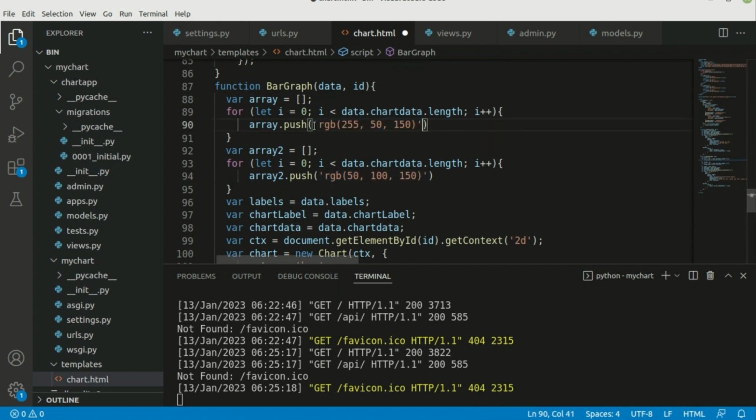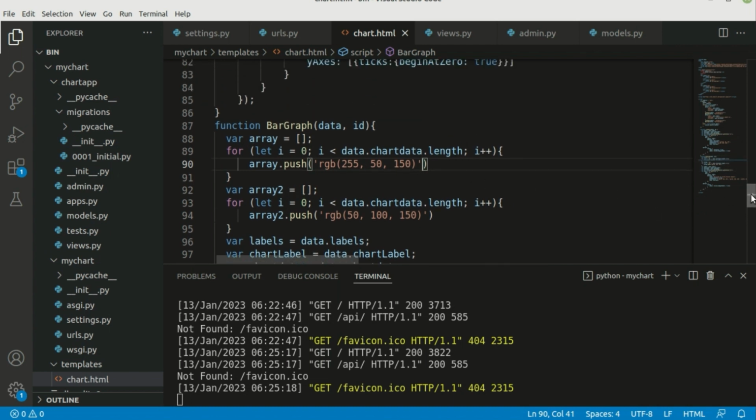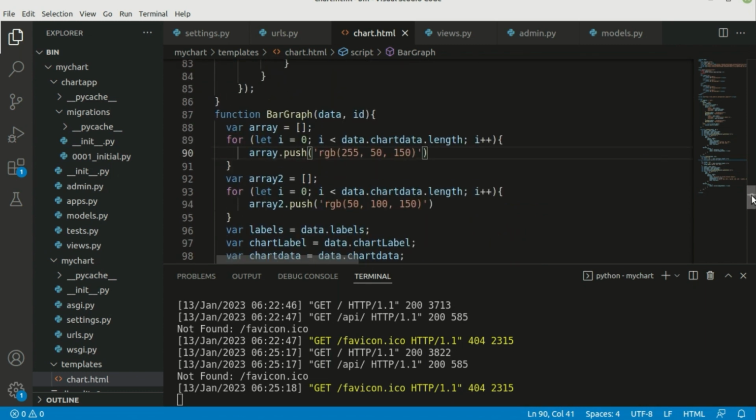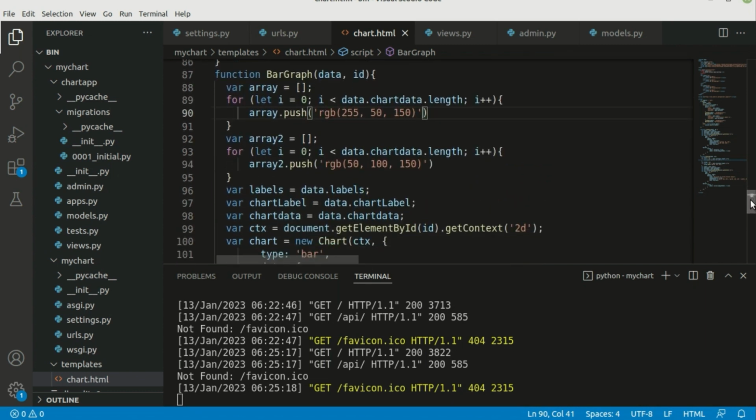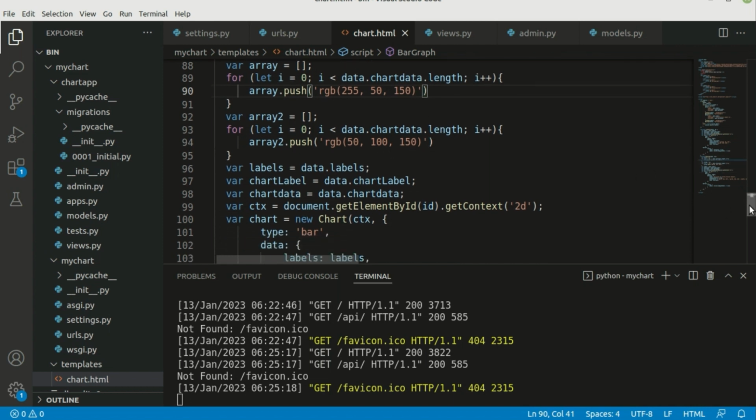If you just got confused, don't worry. This is the value related to the space under the borders, and this is for the borders. So array2 is for the RGB of the borders, and the array itself is for the area under the borders of the chart. And these two are for the bar graphs. The rectangle has a border and also an area. So the first array is for the area, the second one is for the border.